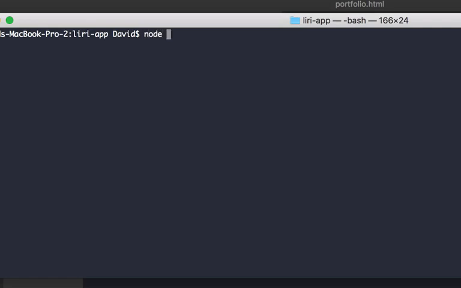The first thing we want to do is we're going to want a node, and I called my JavaScript file that we're going to draw upon today for all these functions, Liri.js. Now let's start with our first argument. We're actually going to show off how the Spotify argument works. So that argument is actually written out as Spotify this song.